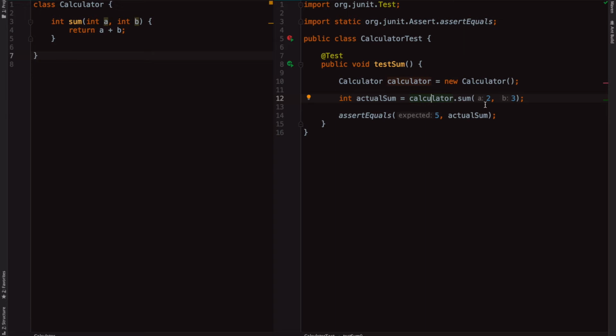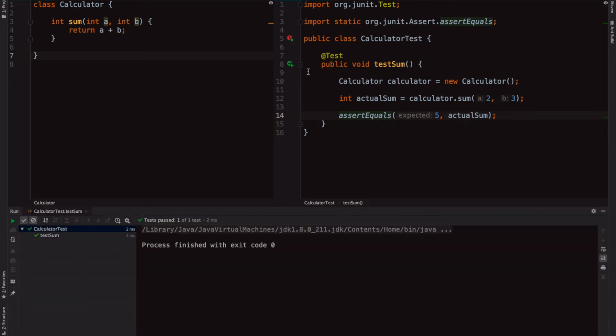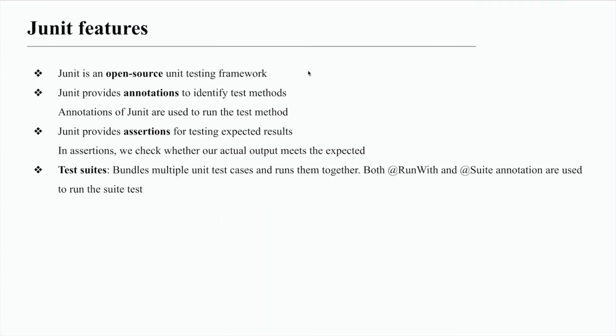And from a verification perspective, we need to use assertion, and I'm using the assertEquals statement from JUnit, and I'm passing the expected value and the actual value. So this is how JUnit supports us with the annotation and the assert statements. And if I now run this test case, it is now passing.